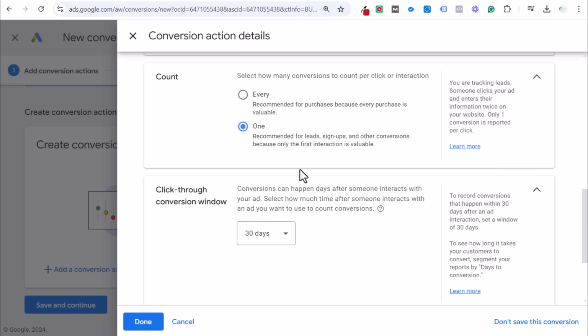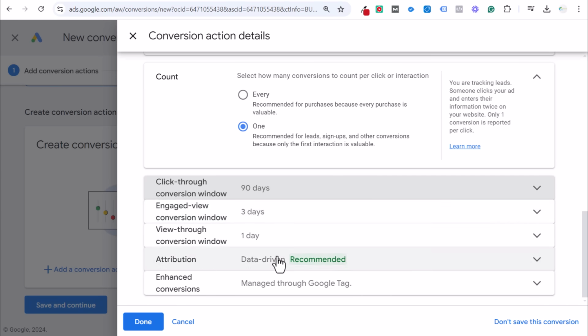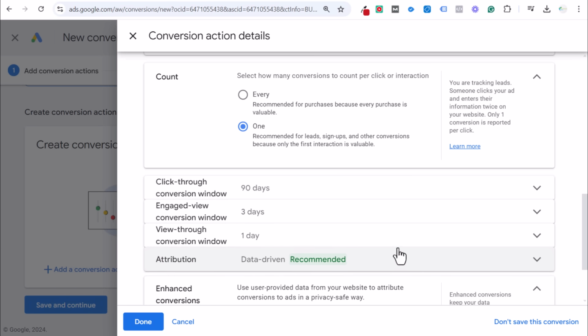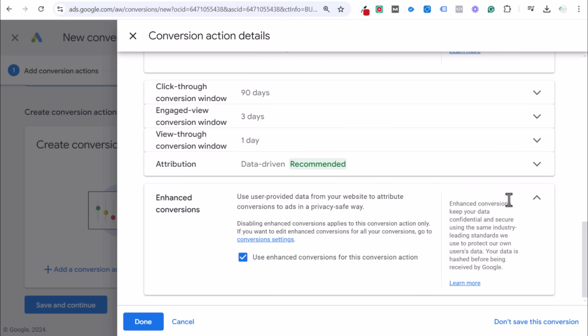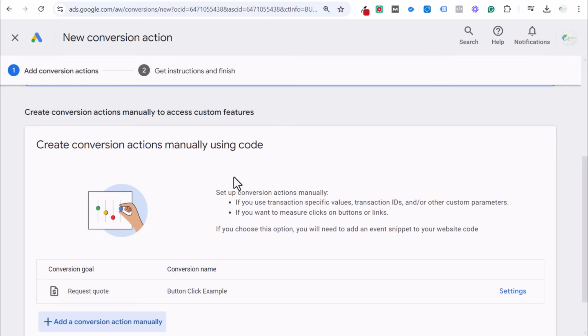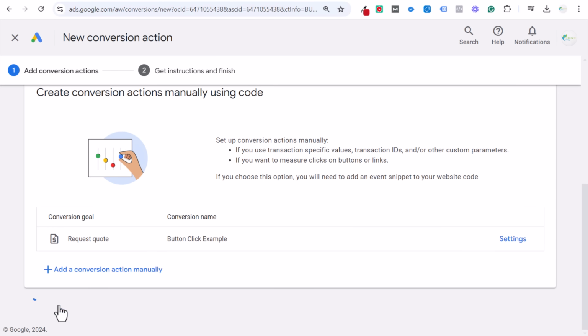The click-through conversion window, we can extend this if we want. It's automatically set at 30 days. Basically, it just widens the conversion window of how long it tracks. Engage view, view through, we'll just leave these as is. Attribution, data driven, and then enhanced conversions, you want to be managed through the Google tag, and then we can click on done. And now we can click on save and continue.